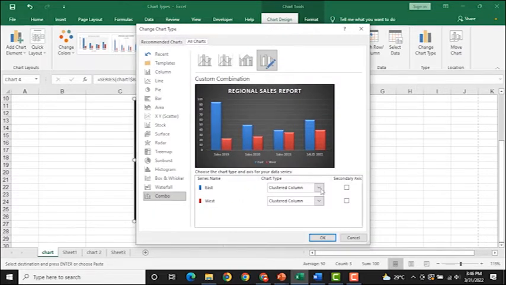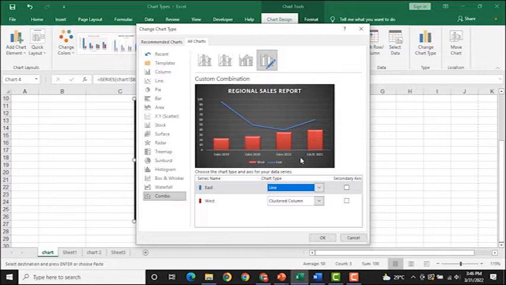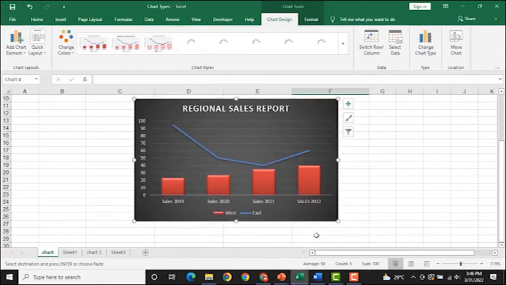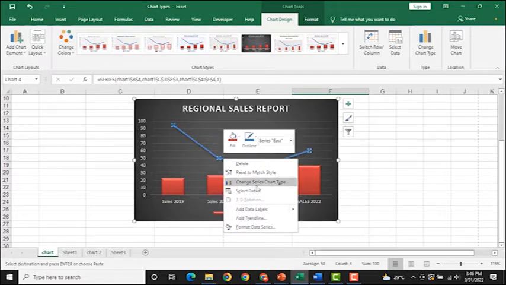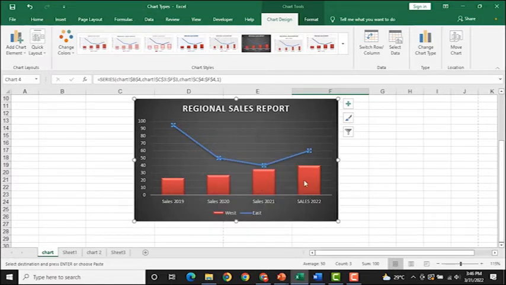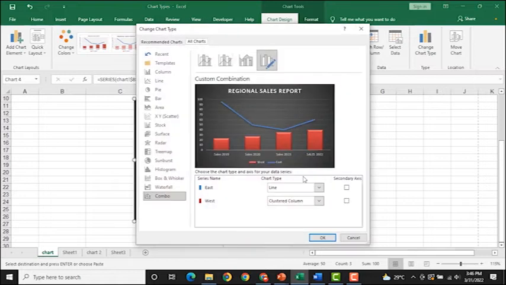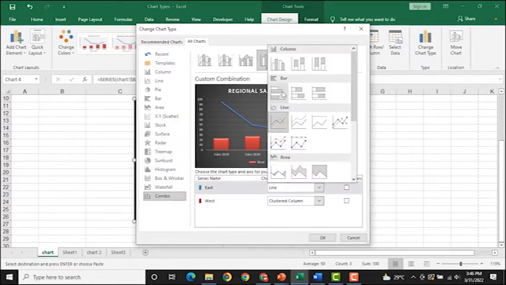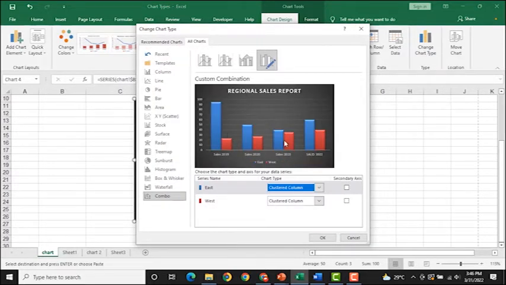You see where I'm pointing? Then you see cluster column. Once you click, you can choose line. That means I'm creating a curve line on top of a column chart, and you can click on OK. So that's how you can change series chart type. Or you can change it back to the way it was by right clicking on it, then change series chart type, then go down there in the same place in that dialog box and click on it, then choose bar chart. So you see that I've returned it back to the way it was.